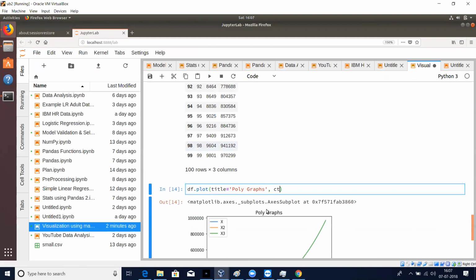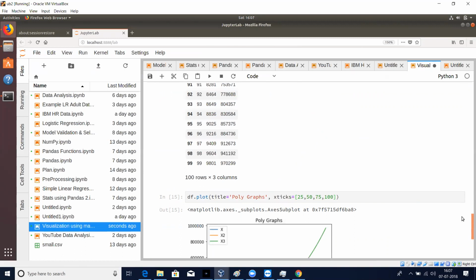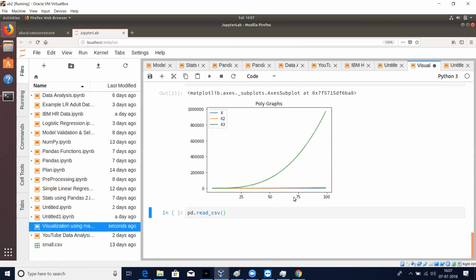Then you give x ticks. X ticks, what are the values? 0, 20, 40, 60, 80, 100. Okay, so 25, 50, 75, 100. Did you notice what happened? See, your text changes, right? That's the whole idea. You can define your own scale, definitely.